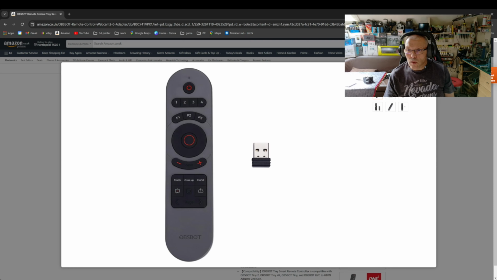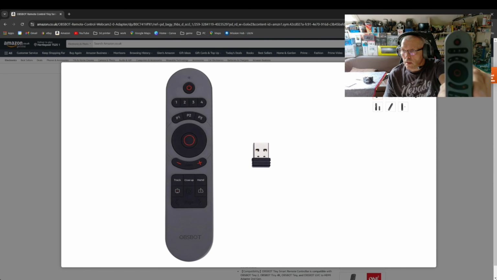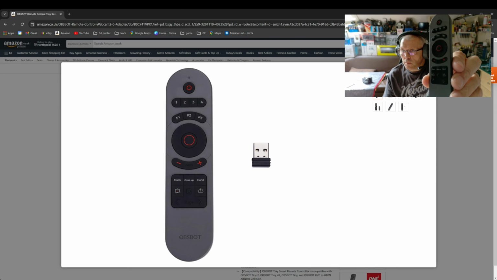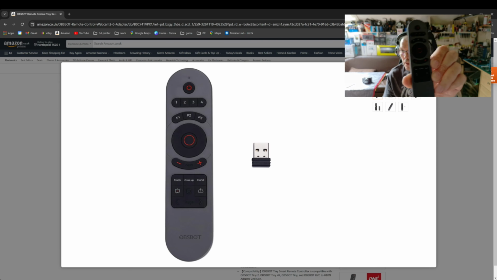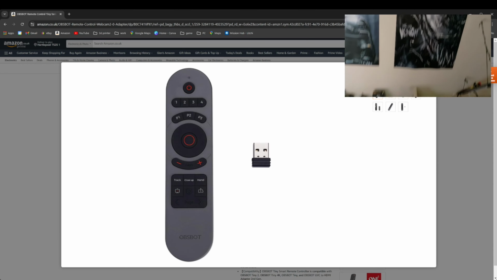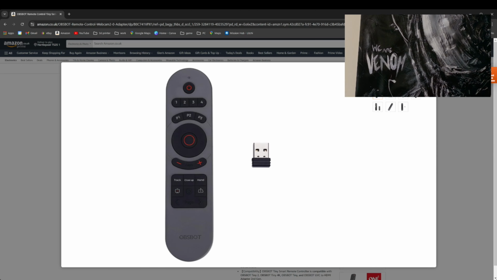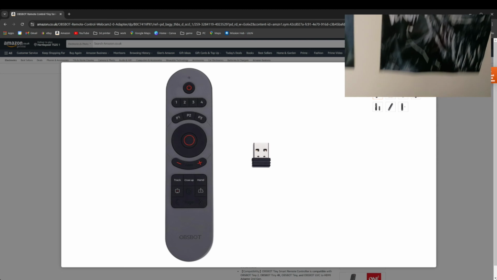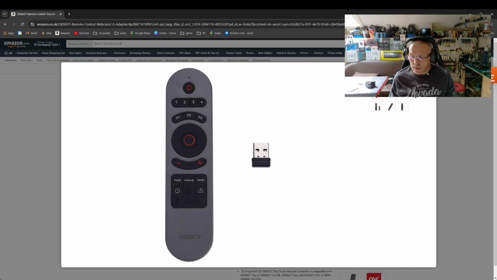Then you've got P1 to P3. These are really important. So you can see the P1 to P3. I know the light's not great. So you can have preset cameras. So if I want to jump to something now, if I hit preset 1, it'll jump to that Venom picture which I just preloaded. Yeah. If I hit the center button, it'll take me back to what I'm doing.